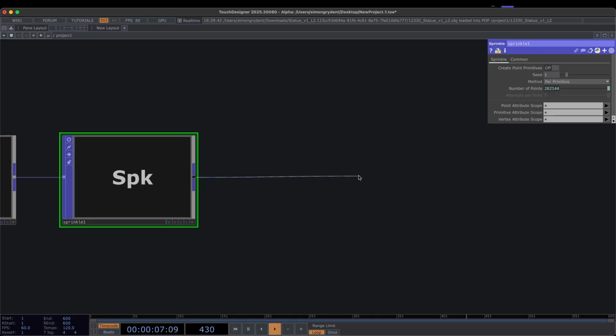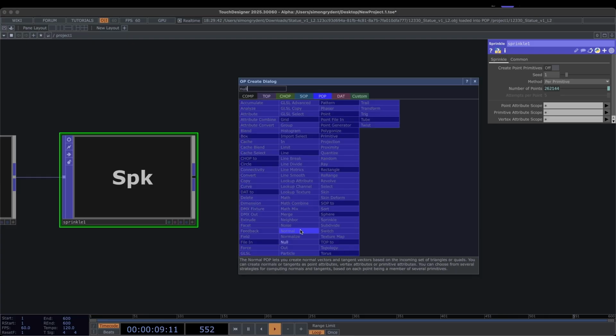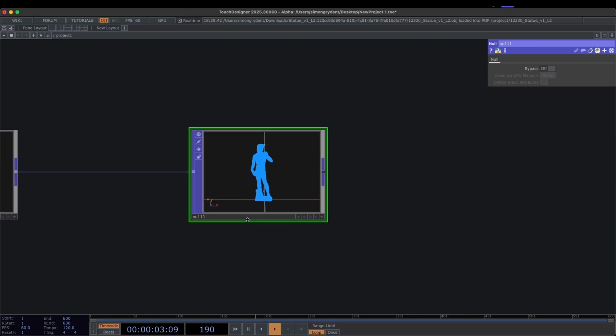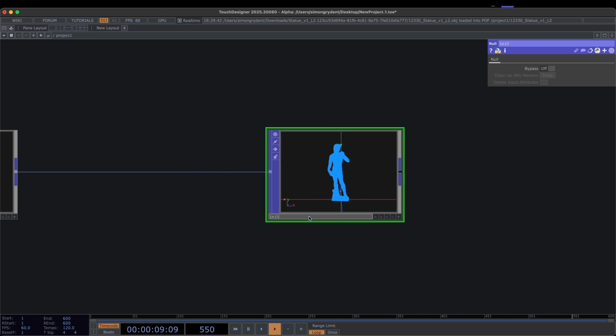And let's connect this to a null that we call init. Let's call it init null.